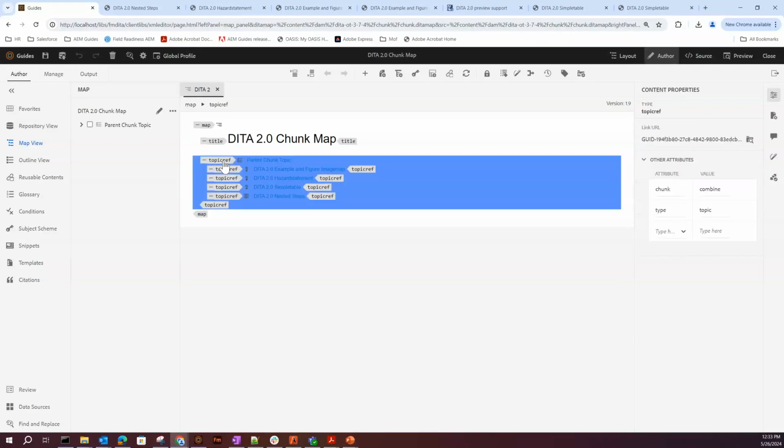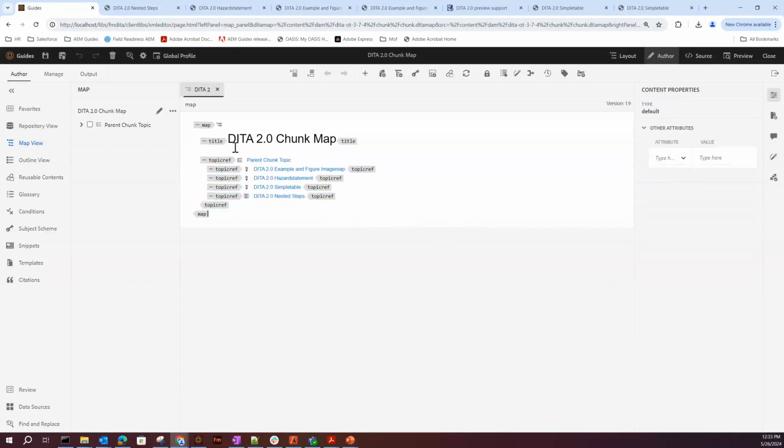I always like to use a parent topic for when I'm chunking, so I know if I have to combine, or the other option is separate. I have everything nested underneath my parent topic. So this is my parent topic chunk, but now instead of chunk to content, the new value is combine. Okay, so what it's going to do is instead of publishing each topic to its own page, it'll now have all those topics on one page.